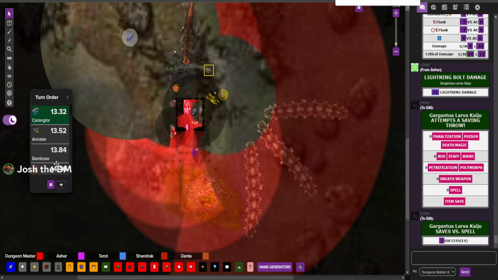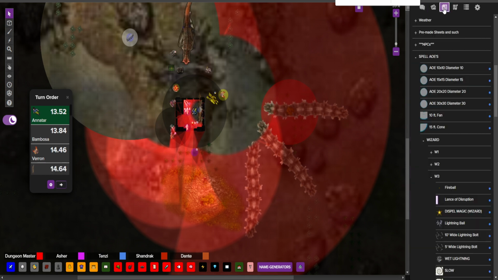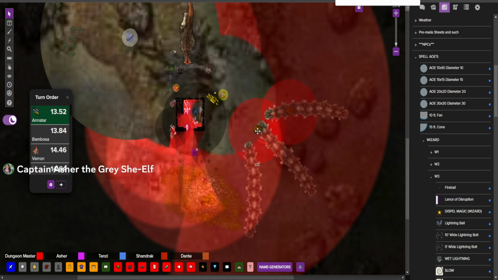And next up is Anatar. Alright, he is going to do a fireball. I'm going to drop this AoE and then Control L and move it. Oh, fireball. Alright, there's your fireball.